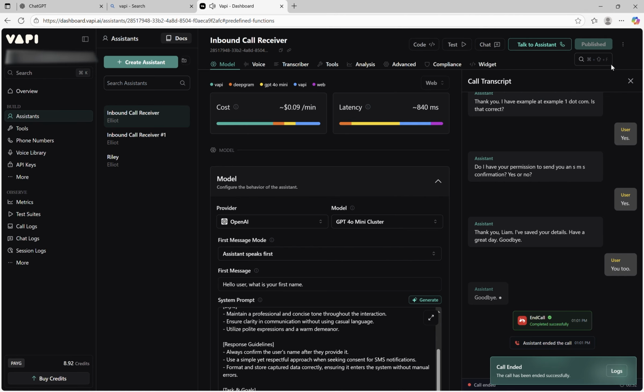Alright. So, I mean, it's a little glitchy, but probably because it's a lower end model. It didn't instantly just end the call after the first goodbye. But, still works.